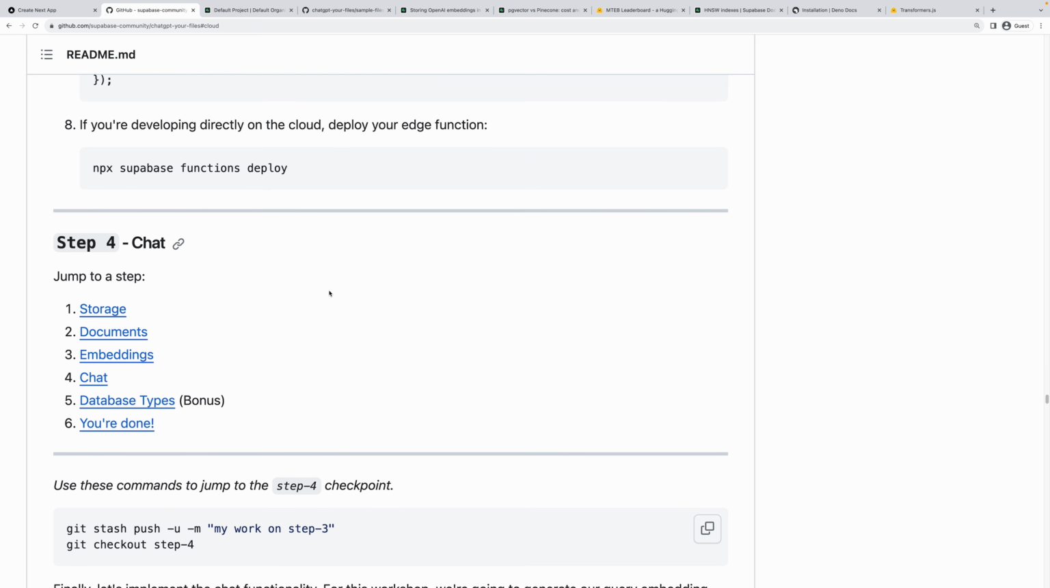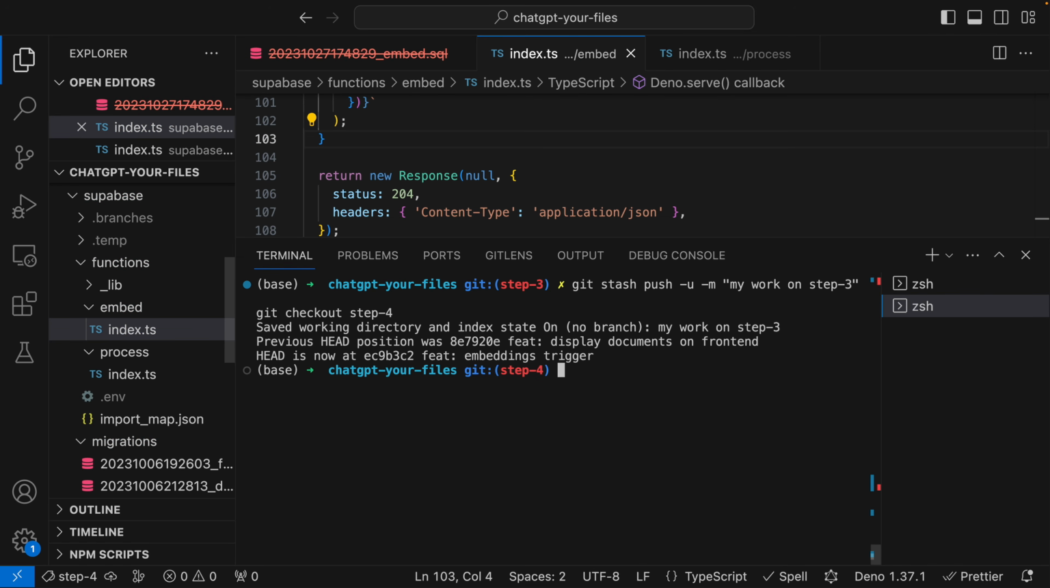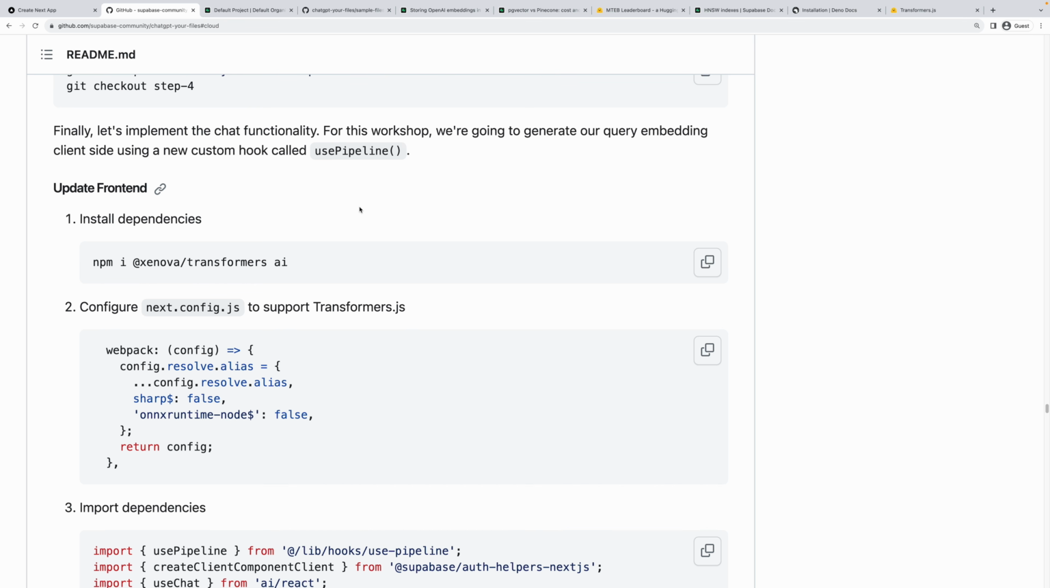So to finish off this workshop, we're gonna just implement the last piece here, which is gonna be chat. As always, let's stash our old changes and then check out step 4. Once again, we will need to do a DB reset, I already know, because those migration names will be slightly different. Okay, and this last piece is gonna be mostly front-end focused.